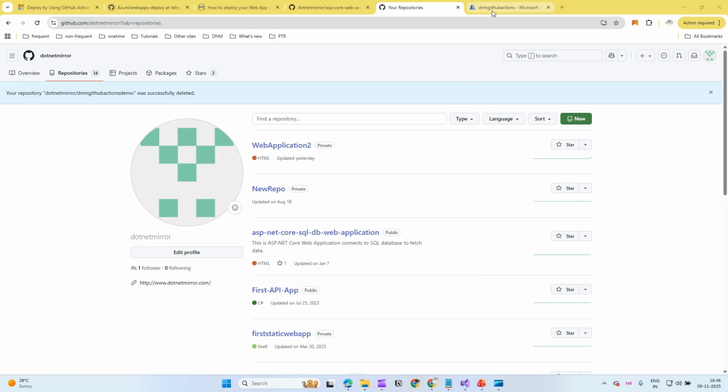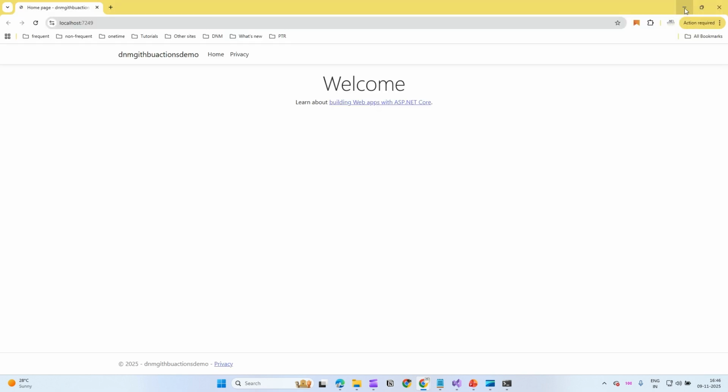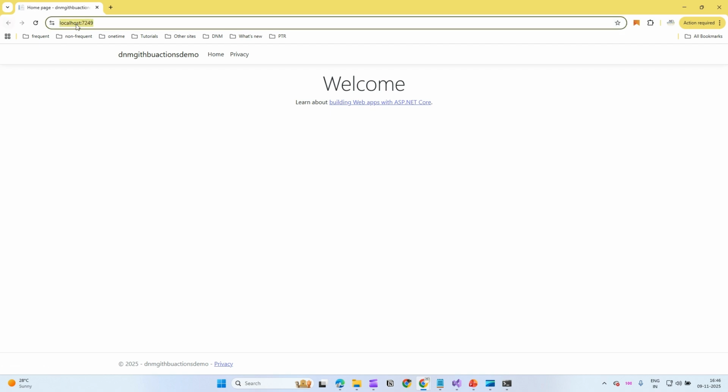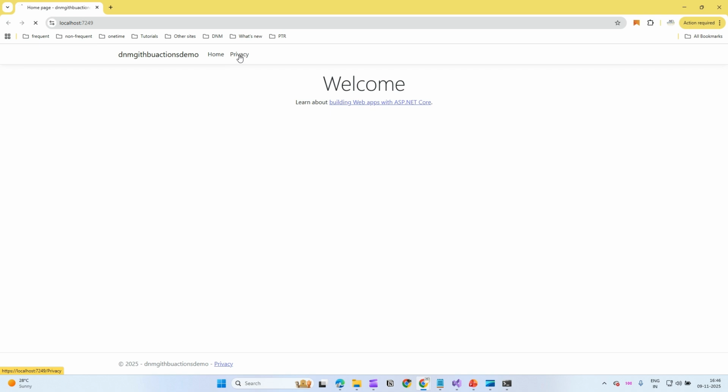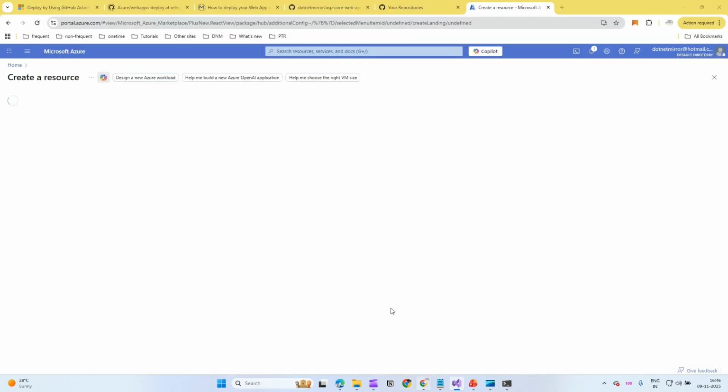I already logged into my Azure portal. Let me go here. Let's create a resource. So now we will create an Azure App Service, which is a free service plan. So now if you see here, our local app is running. This is a localhost running under 7249 port where you can see the home page and the privacy page. Now let's stop debugging and let's go back to our portal.